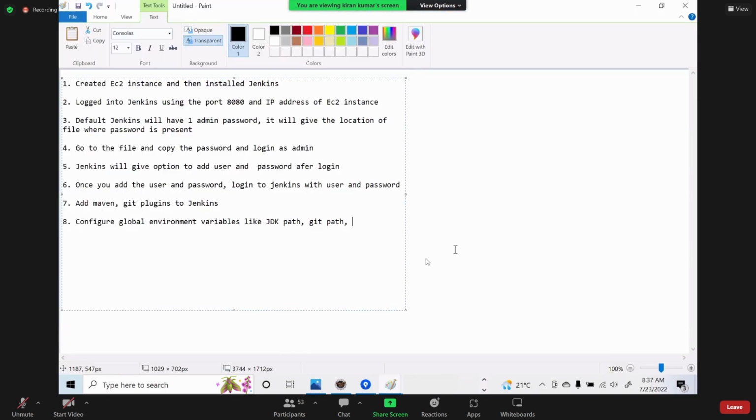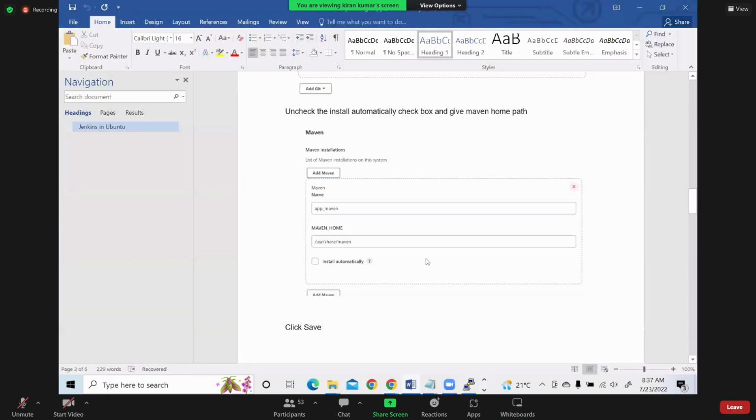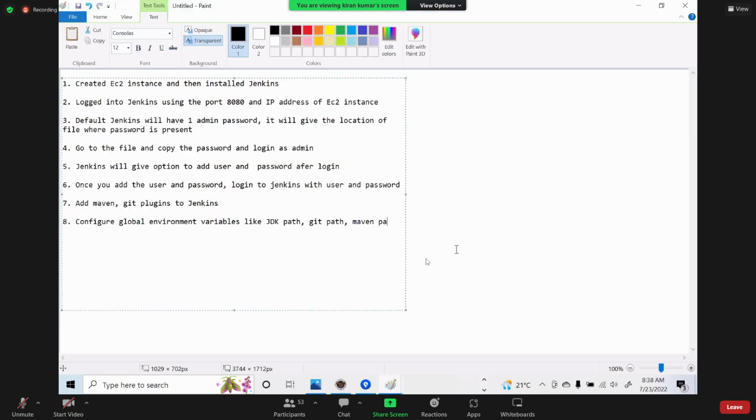Next, Maven path. Git path means we'll say Maven home actually. Maven home, that is where Maven is installed. Home, that is the Git installed path. Maven home, that is the Maven installed path. Okay, all that. Next is configure global security.